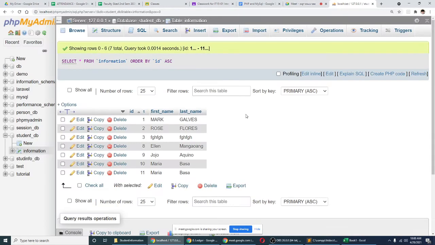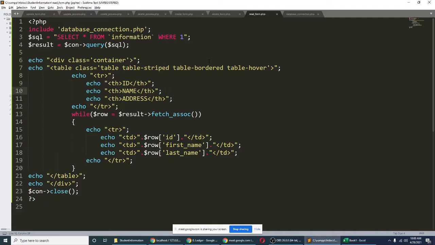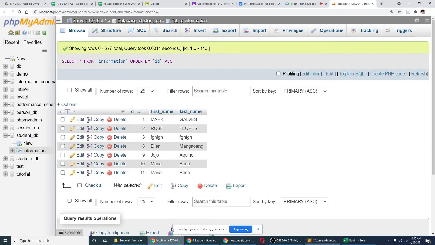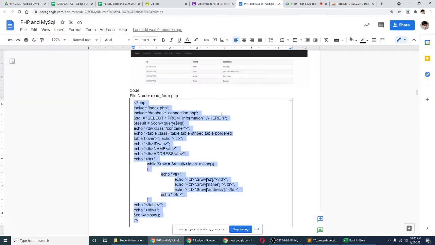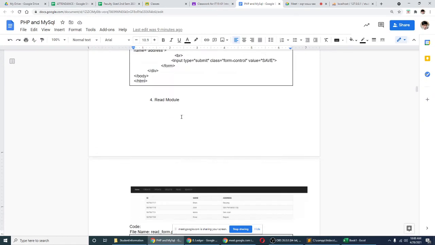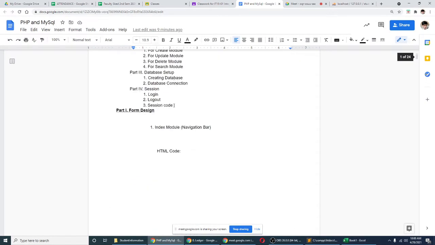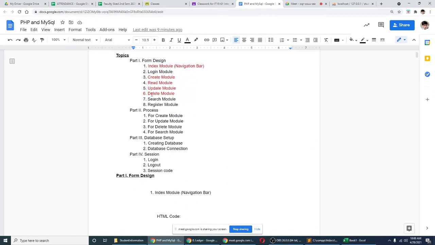Okay, so next, after the read form, is about the navigation bar. So let's put some navigation bar, and after putting the navigation bar, putting some design. So we're done with the read form.